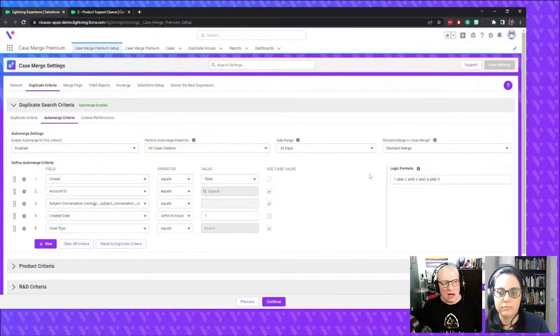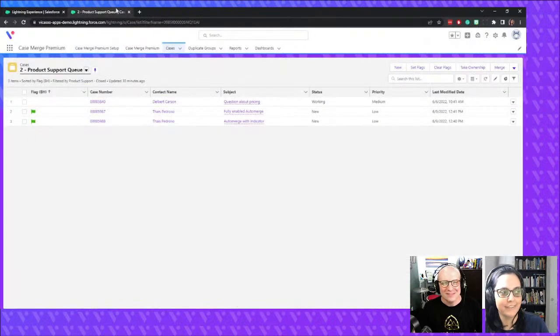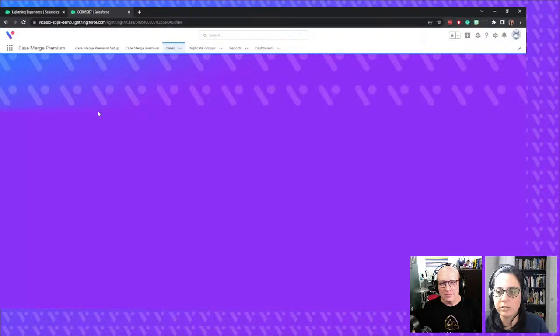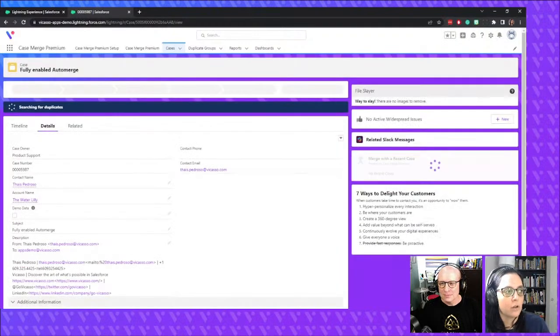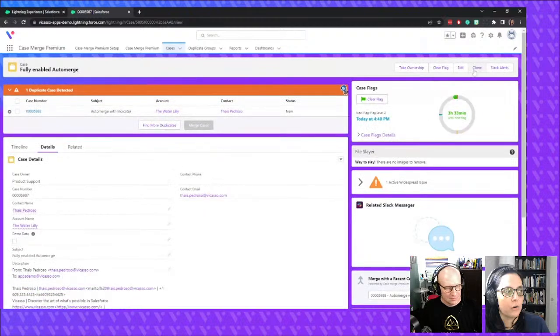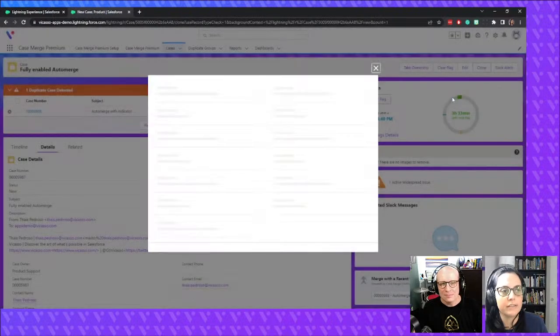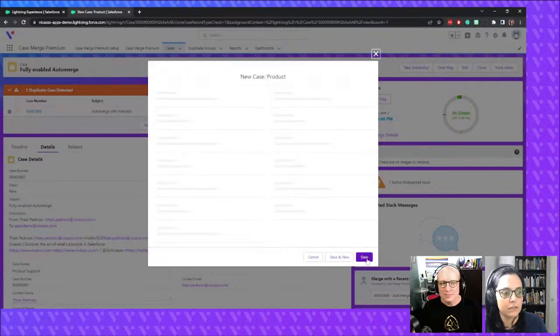All right, well, in terms of the other criteria, we're ready to see this in action, aren't we, Thais? Yes, so let's go over to my list view. So I'm going to open the first case so we can show you the fully enabled Automerge where I'm not going to do anything to merge the case. So I have a case here and I just want to make sure that I have a duplicate. So I'm going to clone this case. Do a save here. So it's going to create the new one.